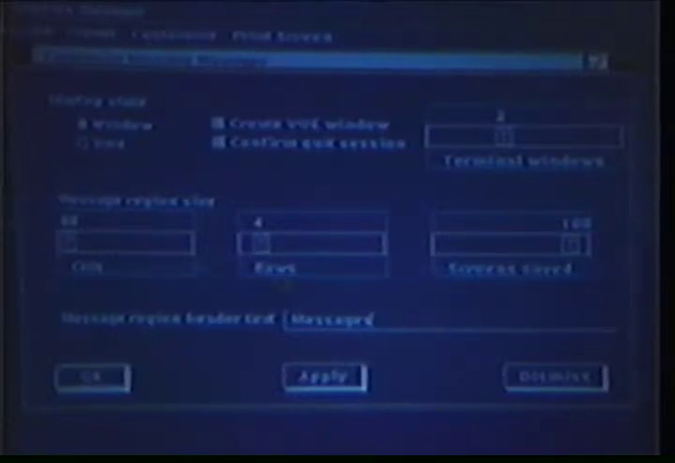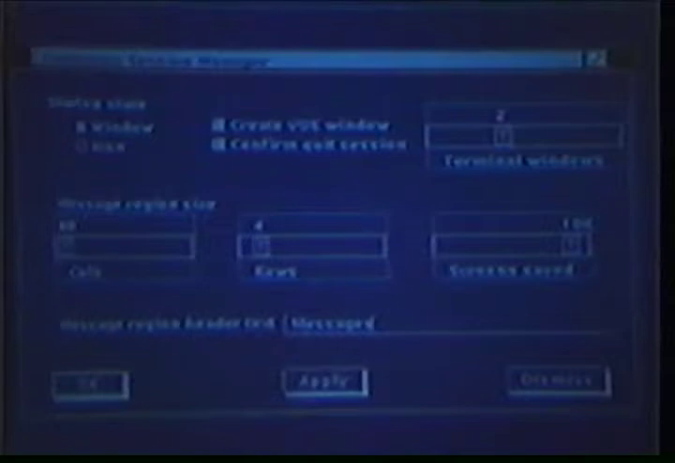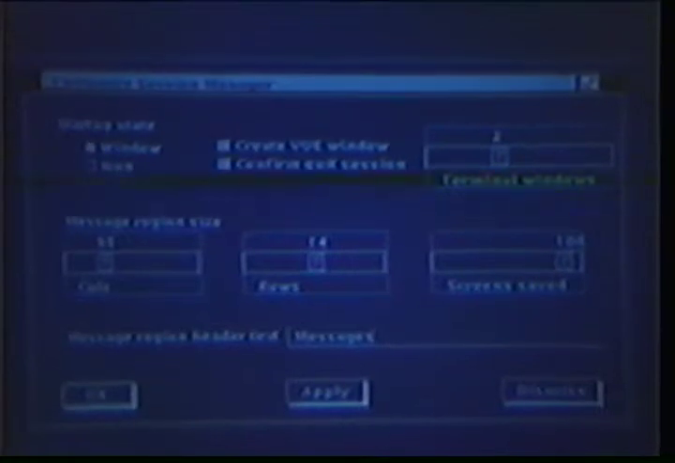And if you look in this window here, where it says you have 2 new mail messages, this is a message region. And you'll get notification of any new mail messages that you have or any OPCOM messages, system shutdown, things like that will happen in this window. And you can use this customize menu to change the size of it, number of columns, number of rows, and the number of screens that are saved so you can kind of look back at what's been happening.